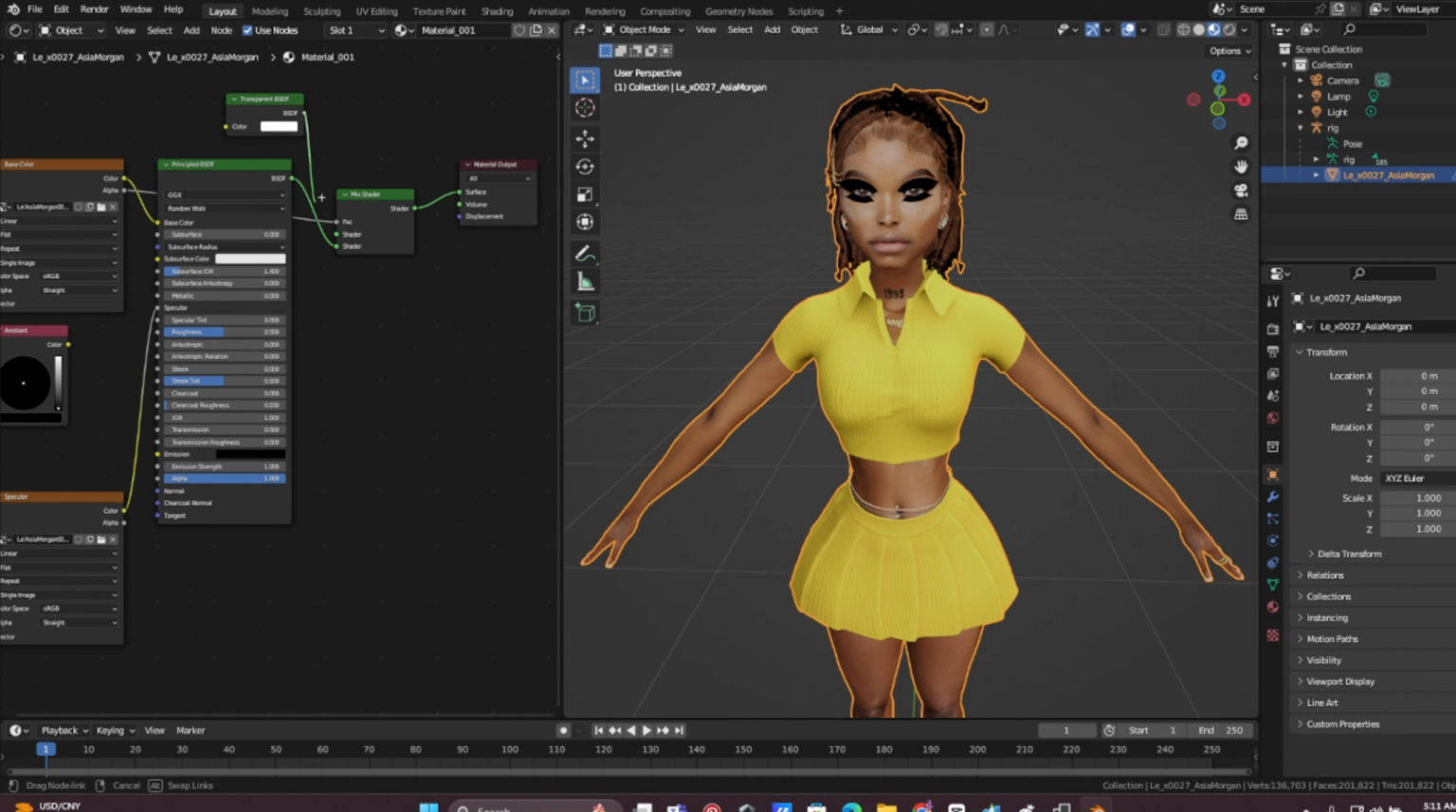But you see, she still looks like this. Okay? That's because there's one more step. So next, what you're going to do is go to this side menu right here. I'm going to go to material properties. It's this little circle ball right here. Right, material properties. And you're going to go to the settings part.